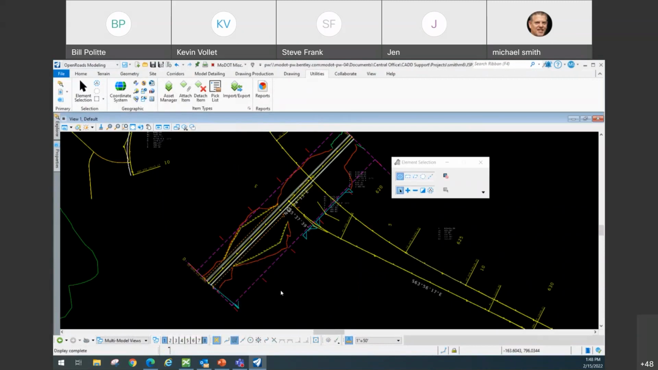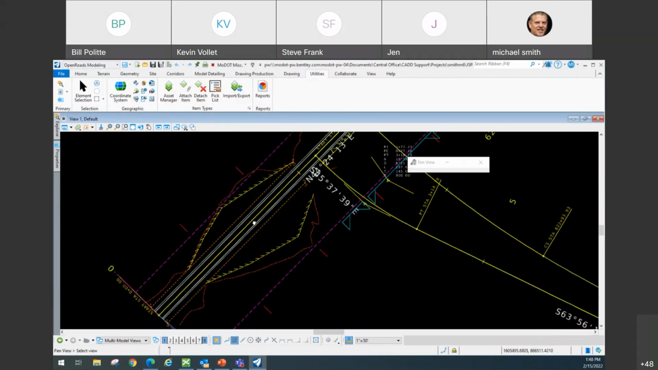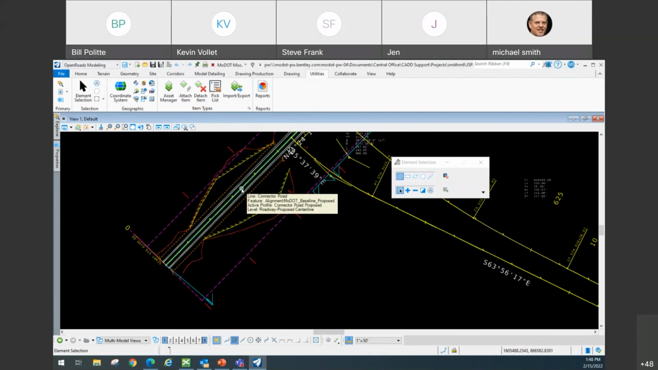So here's the corridor that I'm working with and the alignment. What I have referenced in here is the corridor for this connector road. I have, this is in the actual file, the alignment. And then the plan view has these ditches brought in. So as you can see, that one is in the current file. I'll take a look at the profile for that one.